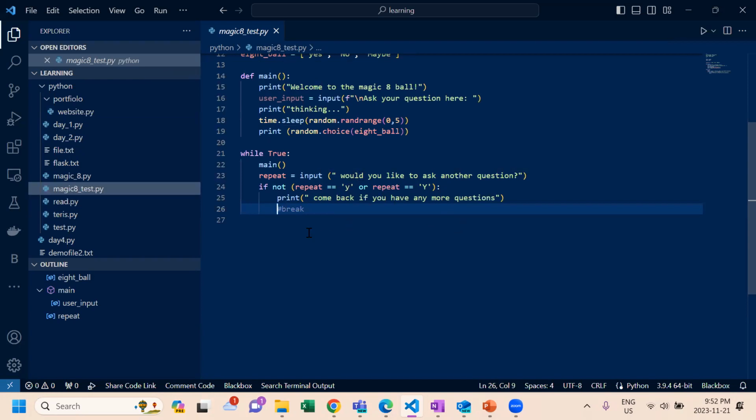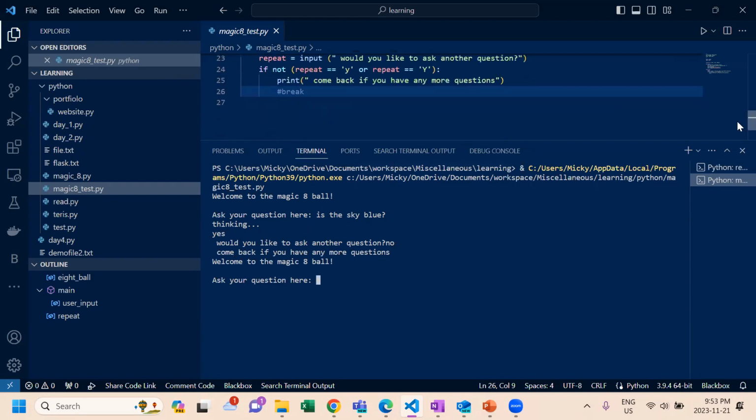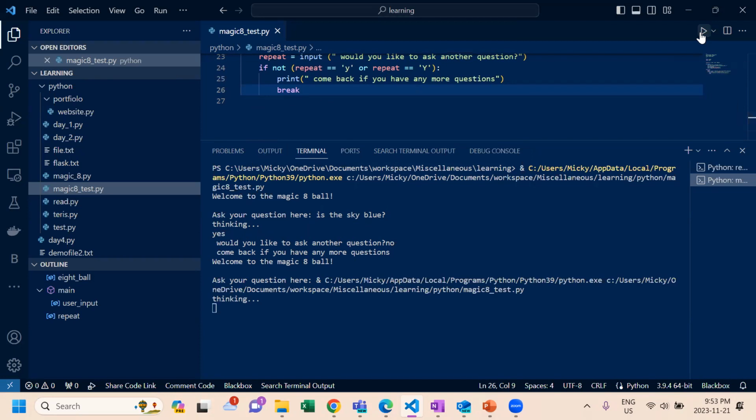But let me show you with the comment break and without the comment break. So if I run it, the question I'm just going to type is a test. And it'll say yes. Do you want another question? If I type in no, it keeps running the program. It's because I commented out break. And it had said please come again and it starts over again. But now I put the break back. So let's do it again.